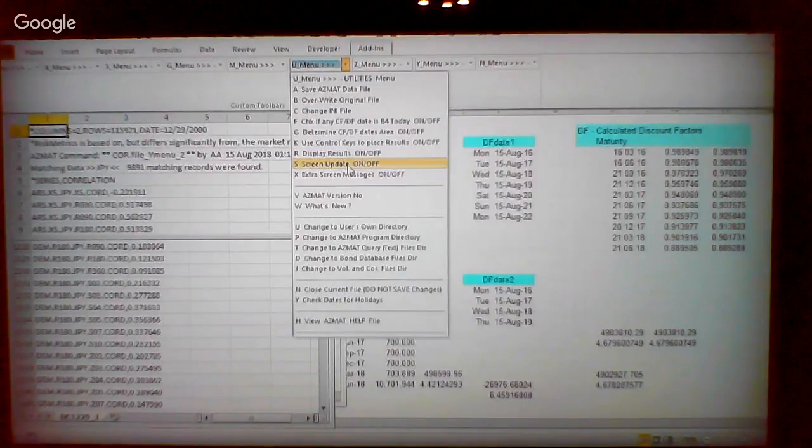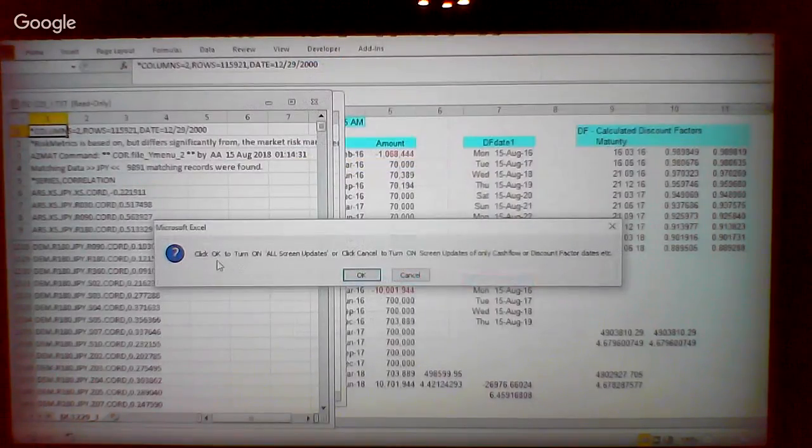in my case it'll be like aa.ini.xls or .xlsx. That file I can change so that before every session it will pick up my preferences. But I've kept it off to begin with always. But we'll go into that file later on. For now, I'm going to turn the screen update on. Click OK to turn on all screen updates, or click cancel to turn on screen updates for only cash flows or discount factor days.